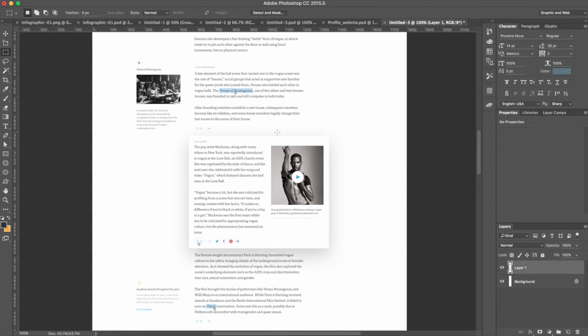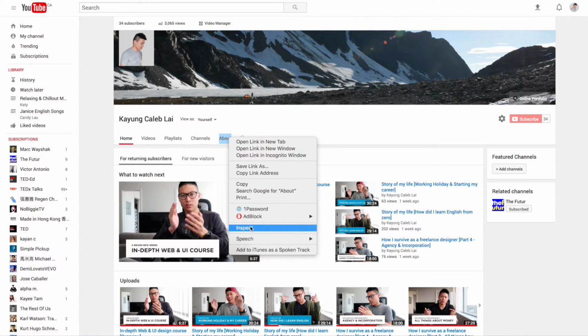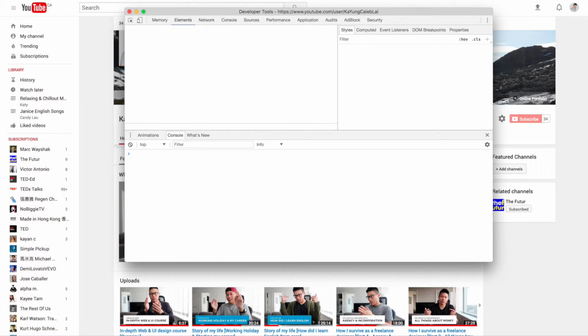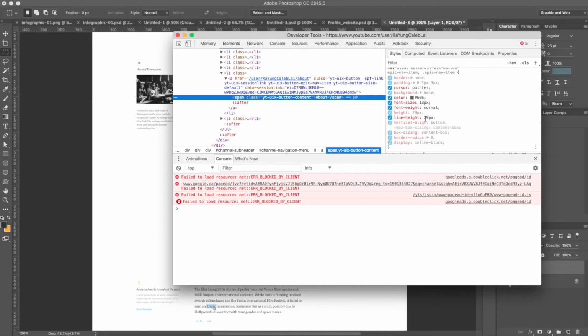You may ask, hey dude, Caleb, you're so stupid. Why would you study a design like this? You can go on a website and inspect the website elements. You can always inspect elements of a website. If you don't know how, you can go in here and inspect the elements, and you can see all the details of that element as well. You can see the line height is 29 point.